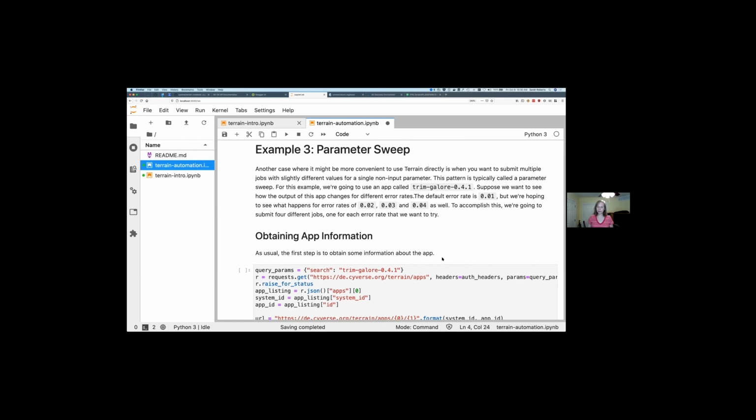The last example is what's known as a parameter sweep. Now this is a case where you want to take a non-input parameter and pass in different values in order to experiment with those values and see what provides optimal results. In this case, I'm going to be changing the error rate parameter in an app that we're using. The default error rate is 0.01. I'm going to be using 0.02, 3, and 4 as well.